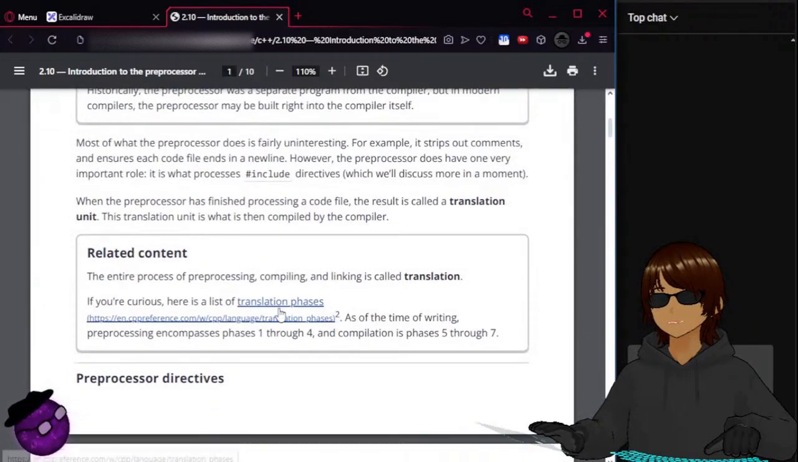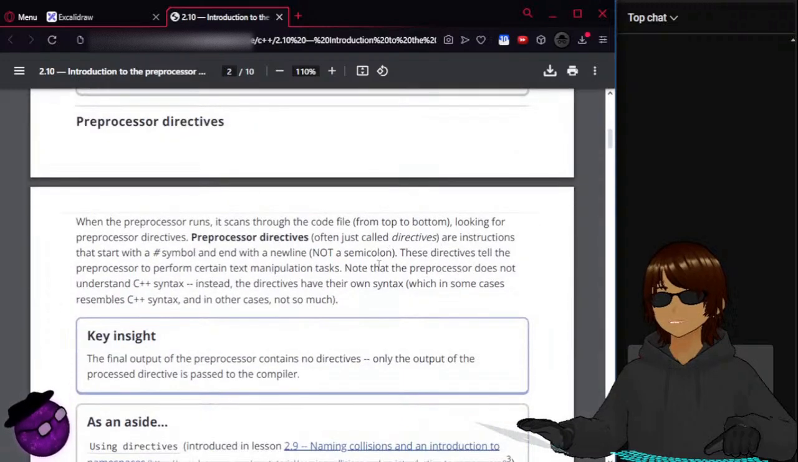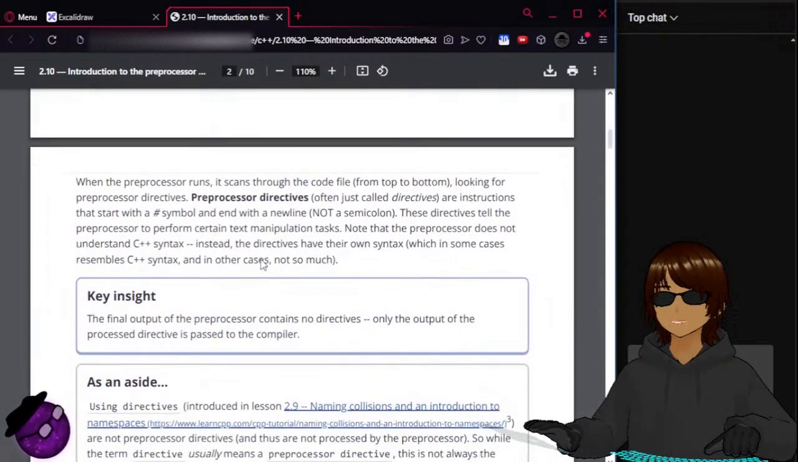So wait, when the preprocessor does its stuff, the source code changes into a translation unit, right? And then when the entire compiling finishes, you get an object file. And then after the linker finishes, you get an exe.